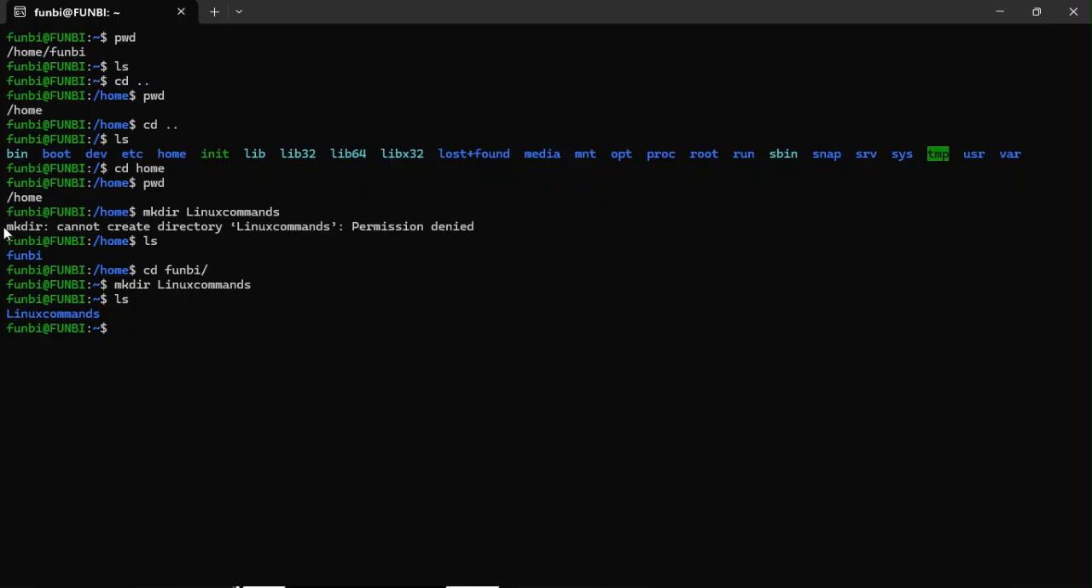Now the reason why this did not work was because I was trying to create a folder in the home directory. And remember that the home directory is the root directory, like an administrative directory. And so it will require admin privileges to create a file within that folder. So I can only create subfolders inside the Fumbi directory.